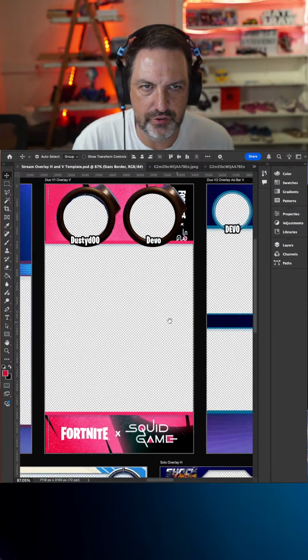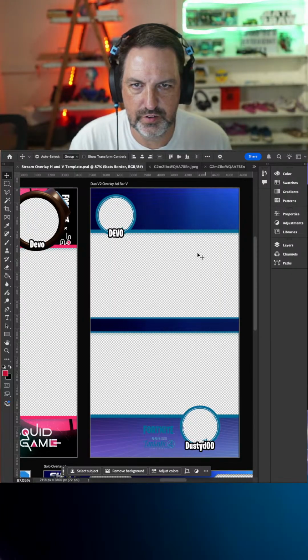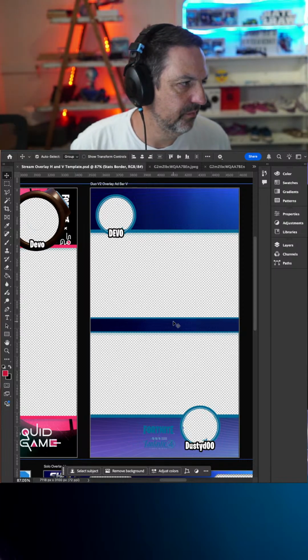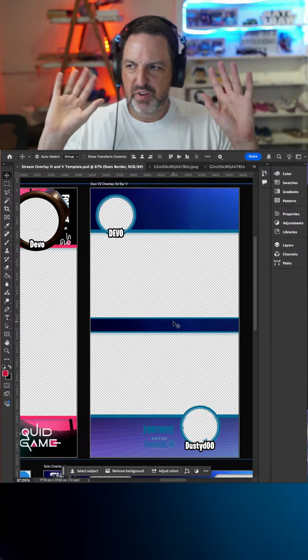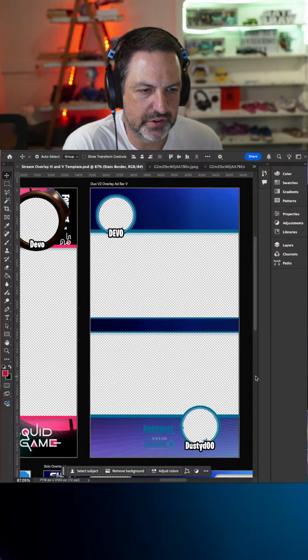We moved on to this style. So I wanted to get some more screen real estate. So Devo's camera goes there and his screen. And then in the middle, we can put all the messages and stuff, this sort of thing. And then there's me down the bottom. So it works pretty cool.